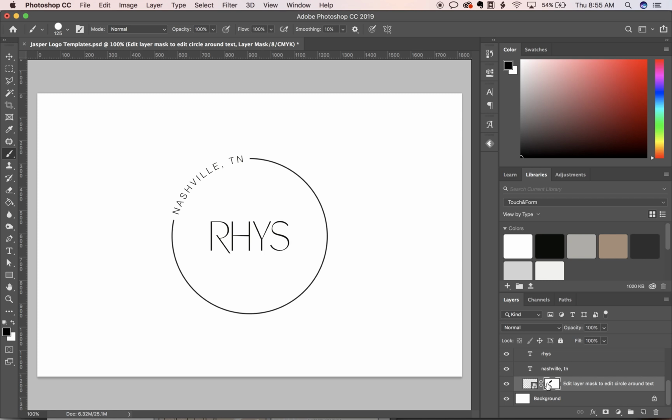So if you click your layer mask here and use your brush tool to brush anything black, it's going to block it out. If you want to make something show back up, you can brush it in white and it'll show back up. And you can kind of see everything on this layer mask here, but a good rule of thumb to remember is that black erases and white makes it come back.